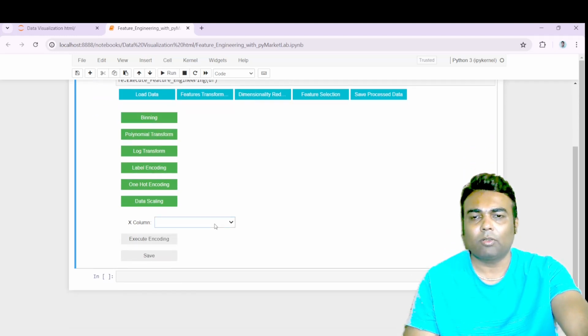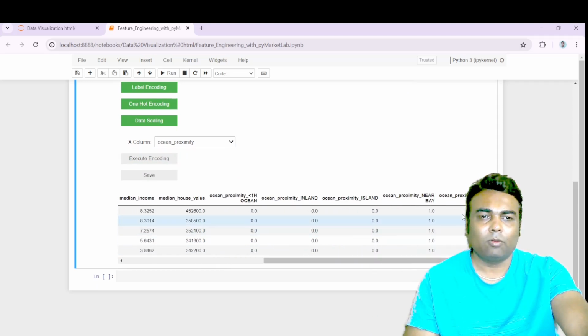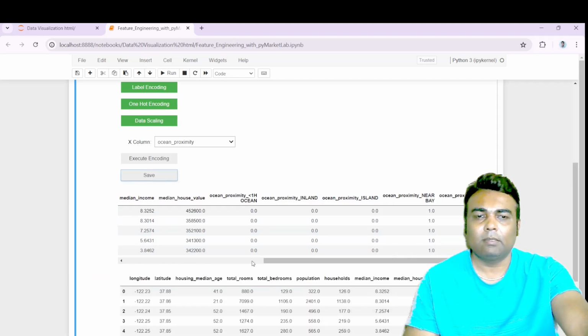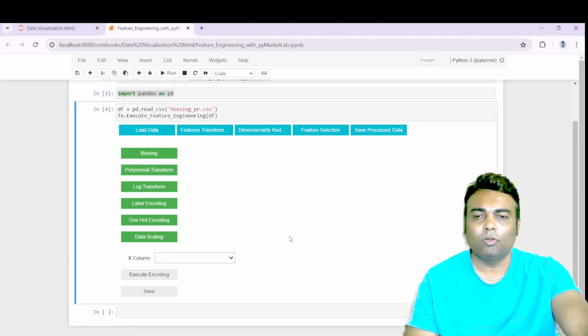So let us do one hot encoding. Only one categorical column is there, so you can do one hot encoding. Now your data has been encoded, and new columns have been created. Now you can save this. So this has been saved. Now you can check once again, there is no categorical column.